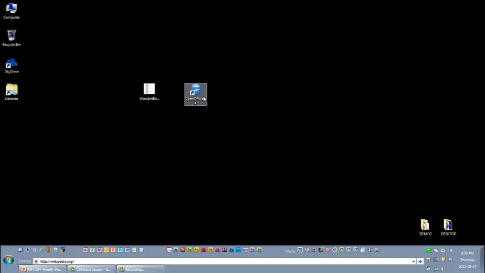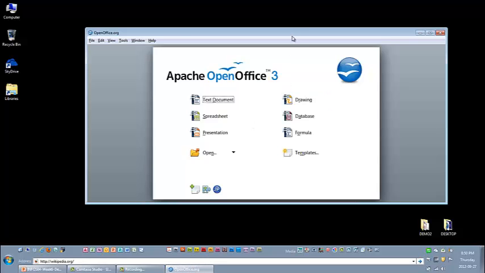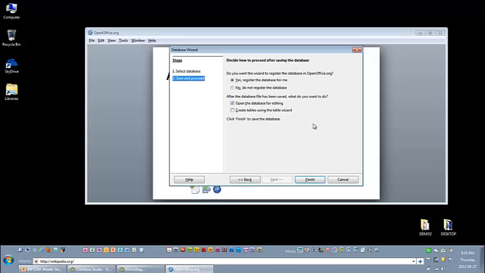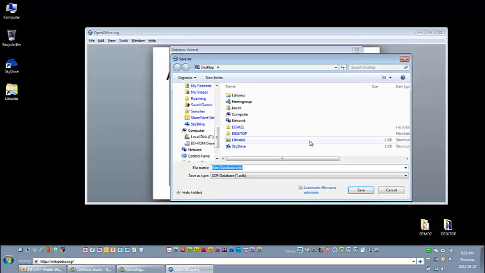So here we are on the desktop. We're going to open the main OpenOffice menu and create our database file here. And we're going to create a simple empty database file with the wizard here. Make sure when you do this, you simply check the radio button that says create a new database. Next. Go ahead and register the database, that's fine. And click finish.